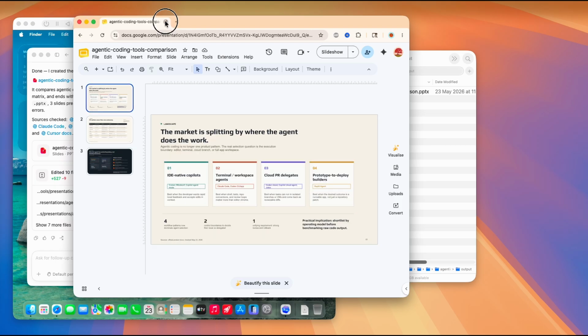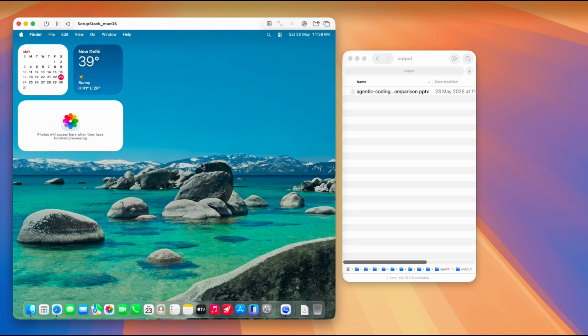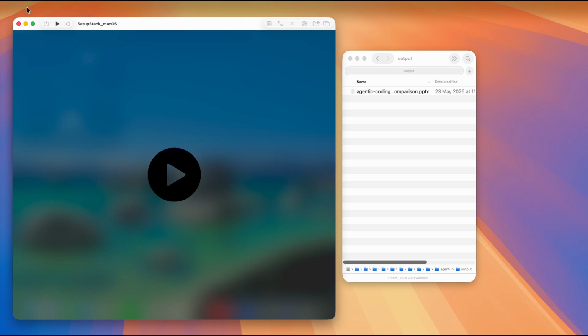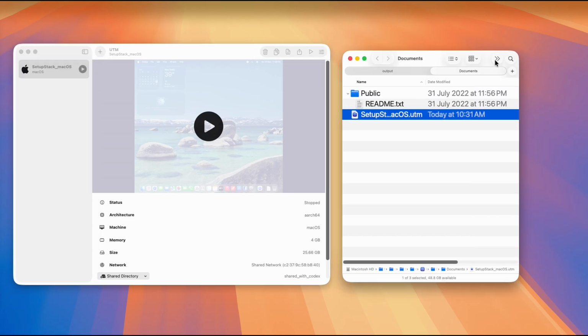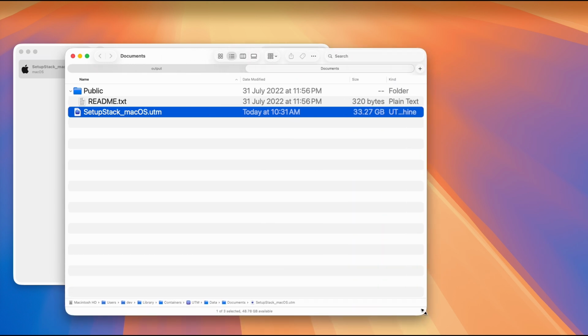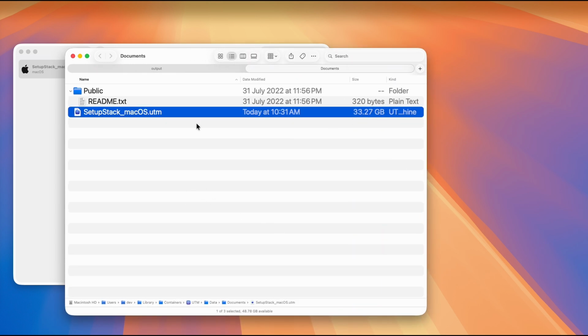Now let me show you a few more things about the virtual machine we just created. You can shut down the VM whenever you are done using it. The overall VM size in this demo is around 33 GB. If you want to backup the VM, simply copy the VM file to an external drive or another storage location.